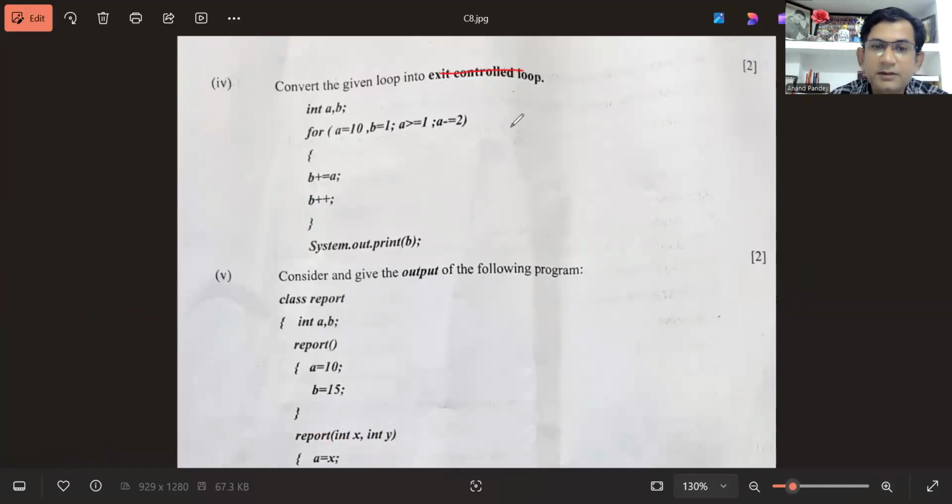Okay. So first, int a comma b semicolon. Then here the initialization: a equal to 10, semicolon, b equal to 1, semicolon. Then this condition will be checked at last. Okay. Then the rest of the thing, do. Then b plus equal to a, semicolon, b plus plus.